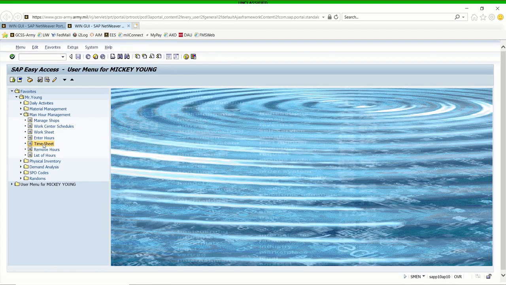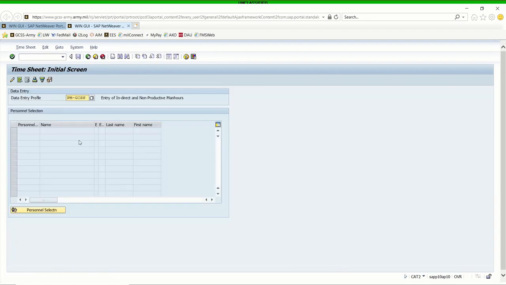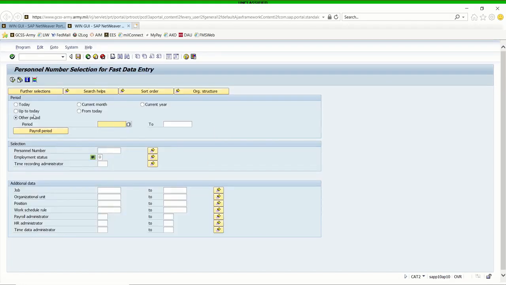All right, so we're going to go in and look at a timesheet. This is CAT2, so CAT2. Once you come in, the first thing you need to do is click on personnel selection, and at this point you will have to make at least two determinations. You want to choose the period in which you're going to put the work with, either today, current month, current year, whatever it is. I typically like to work with at least a month. I mean, if you're working with a week, that might make it easier, less stressful, but a current month works.